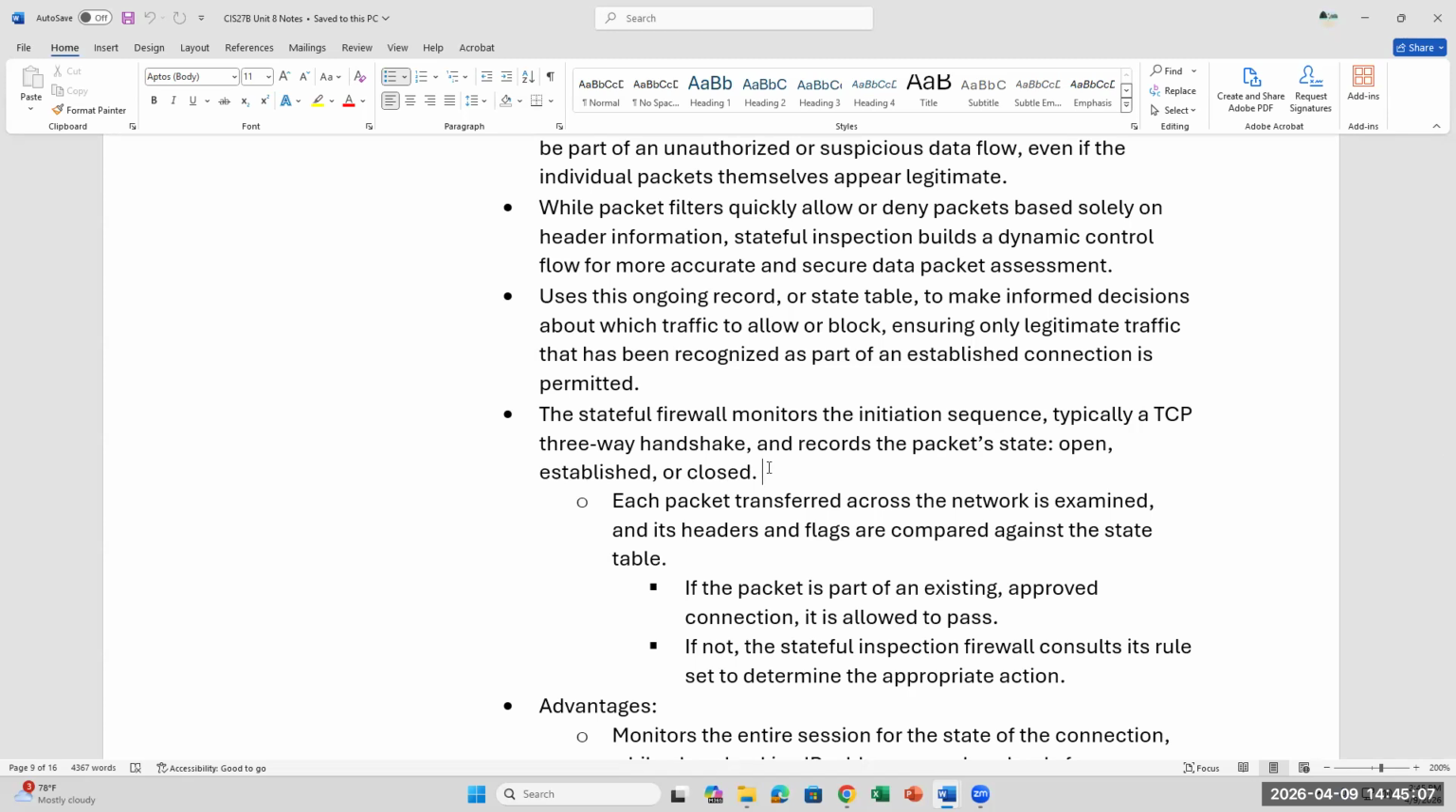It's different than the packet filter, whereas the packet filter really relies on information in the packet header. So when you have the packet headers coming through, it uses a flag or multiple flags to indicate the state.